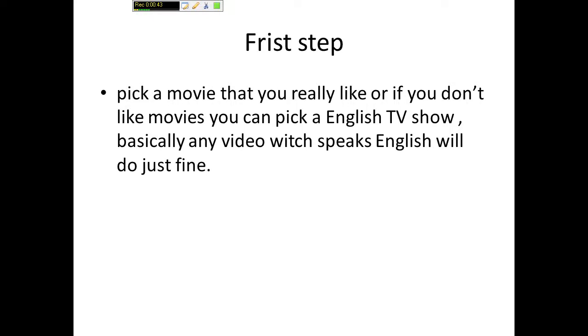Oh yeah, and note this. This method is for people who are very determined to learn English. If you are any kind of person who needs to be pushed or pressured to learn, then this method won't be good for you. Okay, so let's get started.